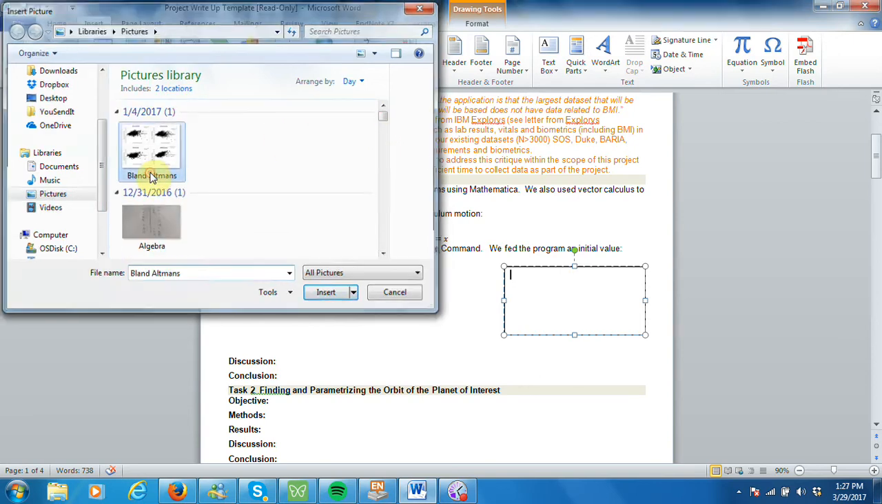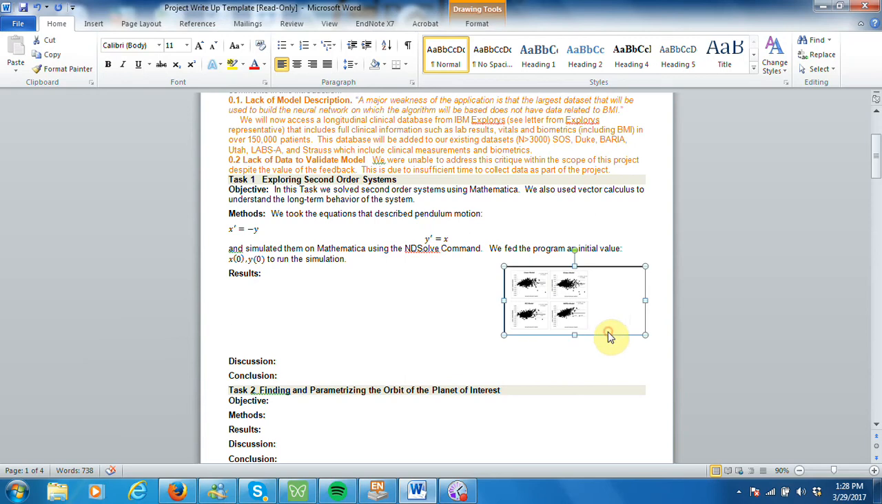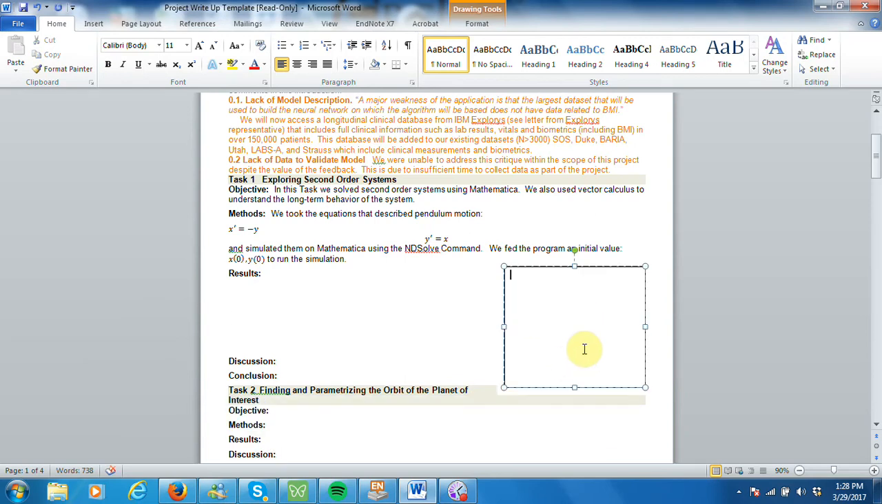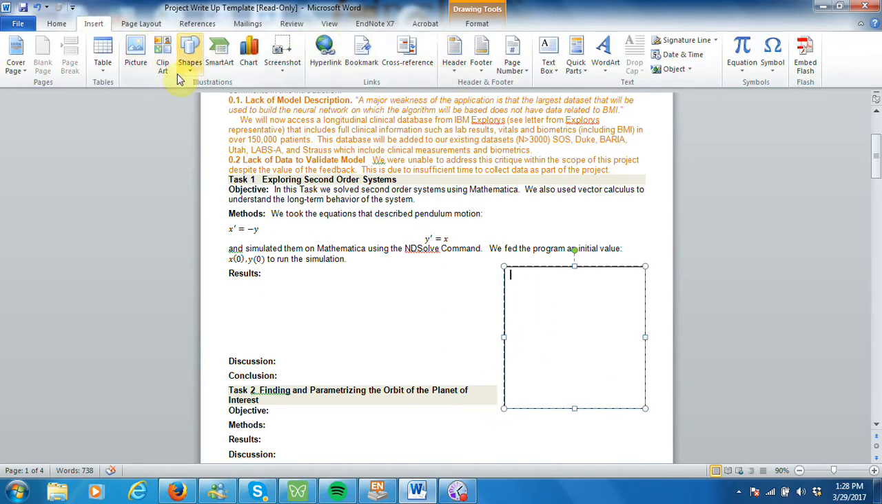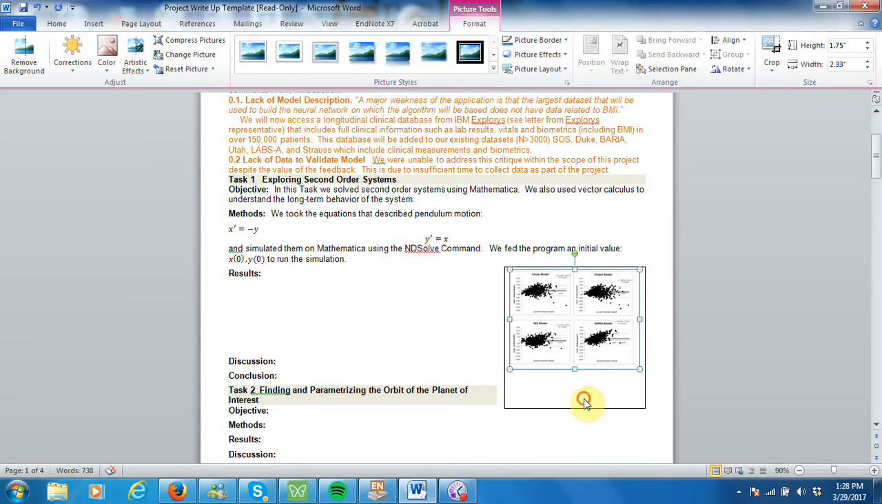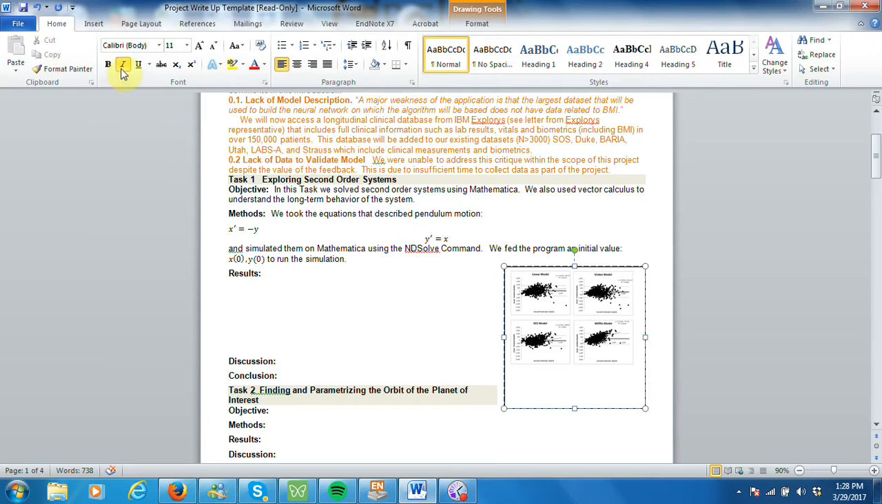Let's take this one. It looks bad. It's too tiny, so let's make this a little bigger. And then we'll put in that picture. There we go. And then you'll put a caption for that figure. As you'll notice in the details of the project, you're supposed to have figure captions, you're always supposed to have figure captions. Figure 1, label it, the Bland-Altman plots describing the validity of the second order differential equations.